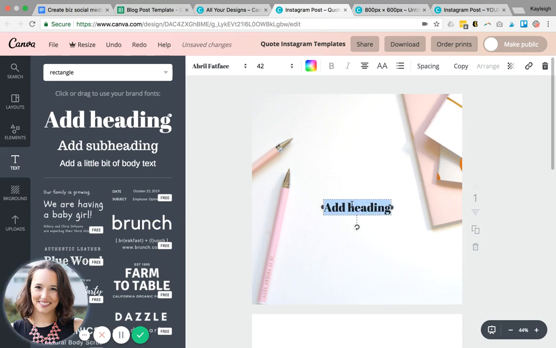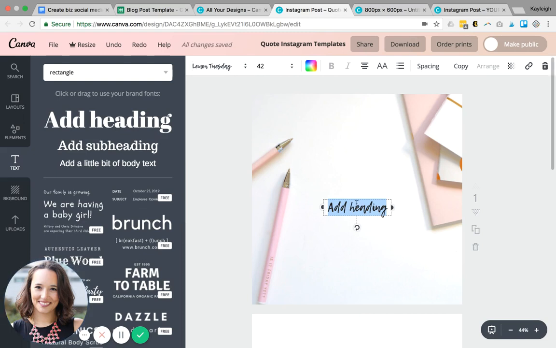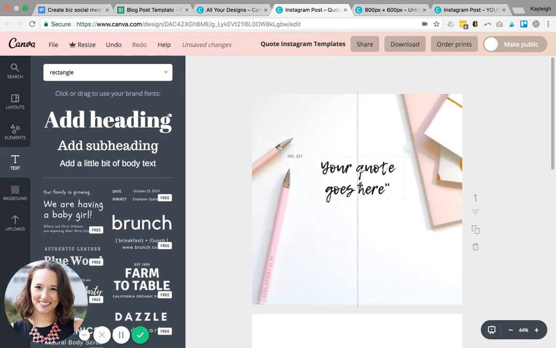Let's add a heading, and let's choose a script font. All right, so we have this now. I definitely want that to be bigger. I want it to stand out in someone's Instagram feed. And then let's center it. And these grid lines really come in handy. You can see it just pops right into place.